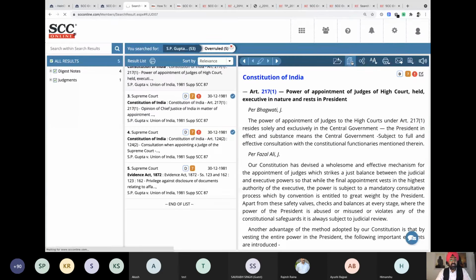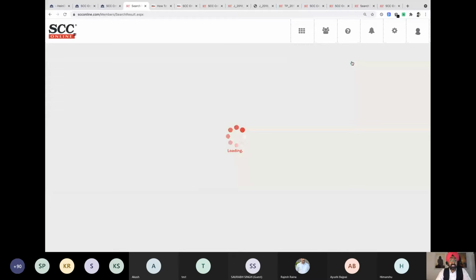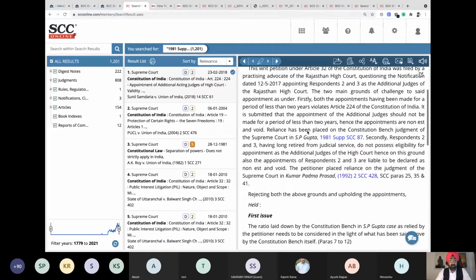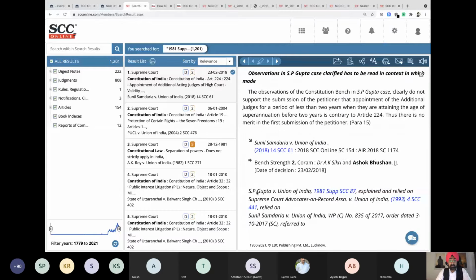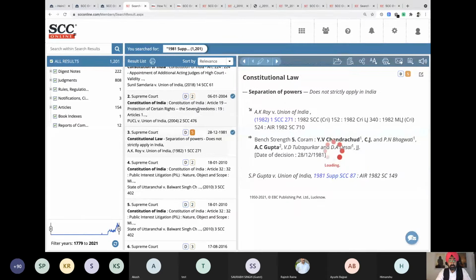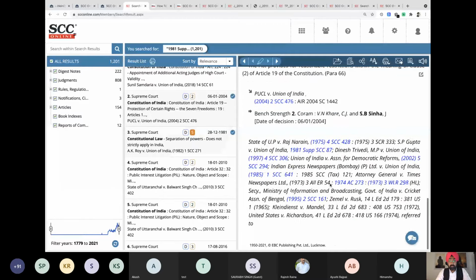One click on this, it's going to show me all the judgments where this case was either referred, relied on, cited, followed, whatever. And there we have the list of all these cases. If you can see, SP Gupta case was explained and relied on in Sunil Sandharia case, 2018. PUCL, SP Gupta versus Union of India, there it is. Along with other cases, they were referred to.